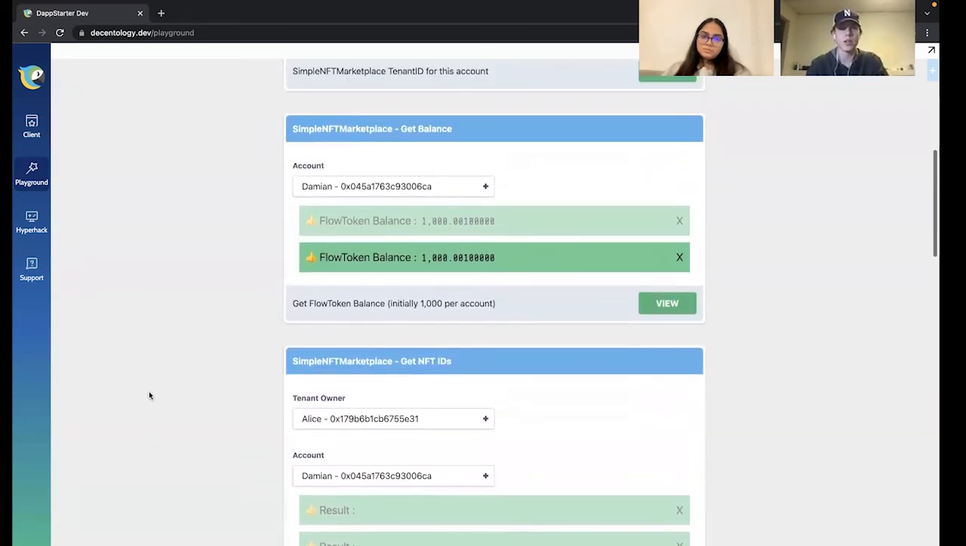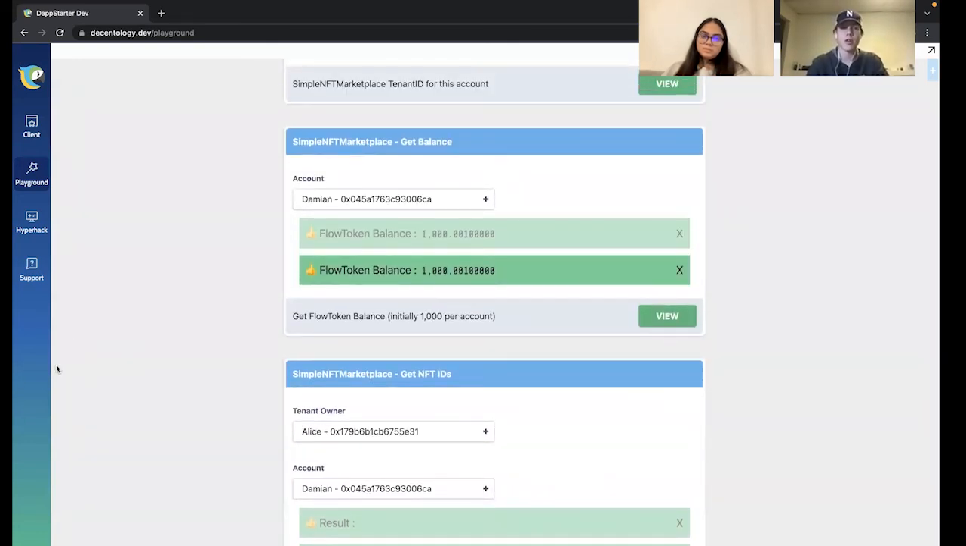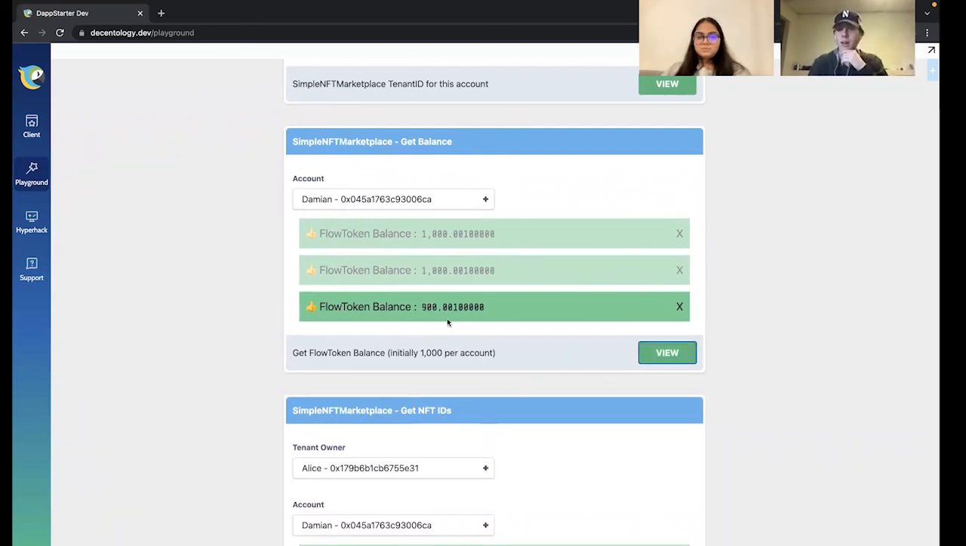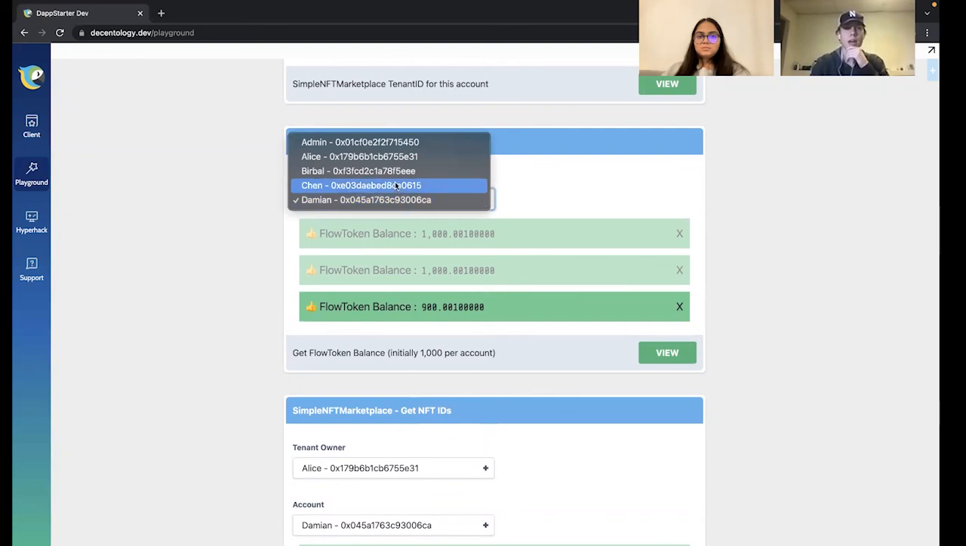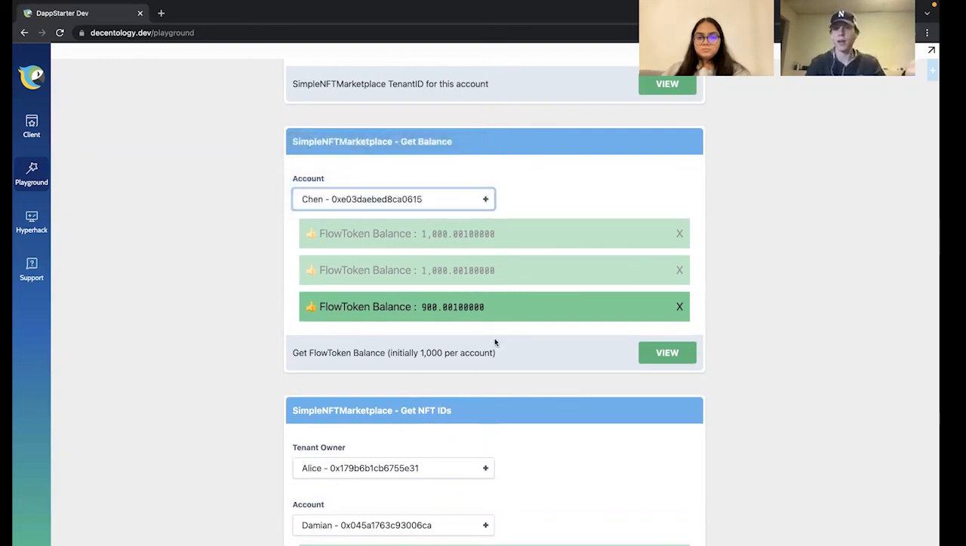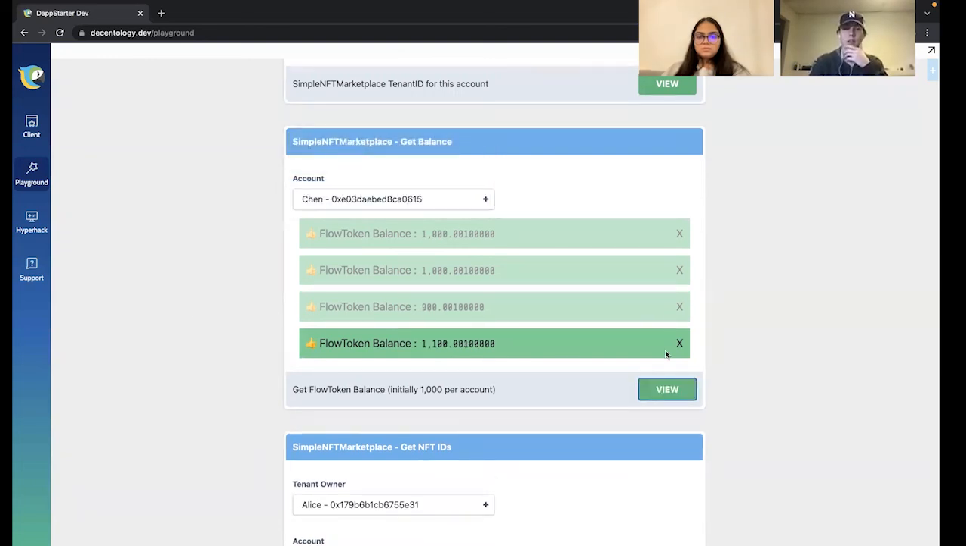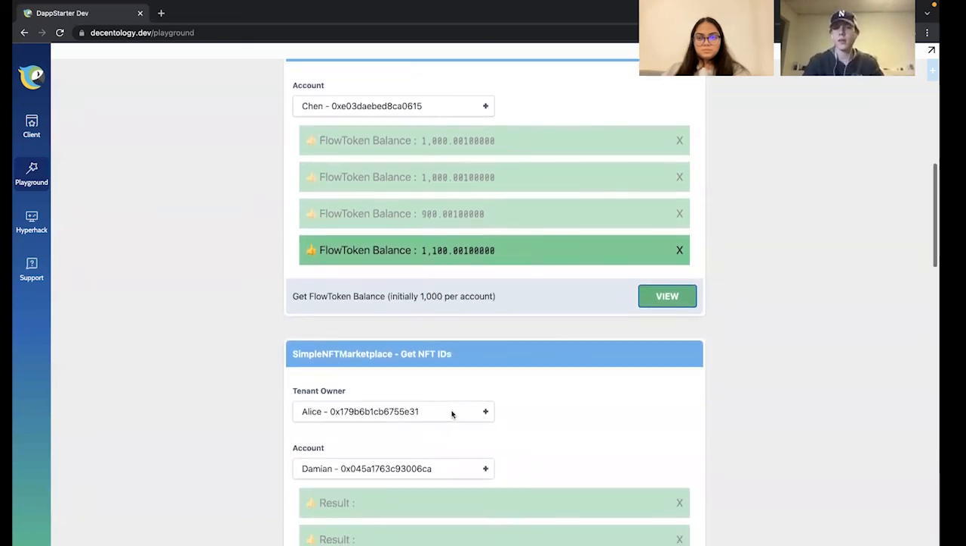The last thing we can do is check the balances. Remember, we made the price 100. It was a pretty expensive NFT. Damien's the one that purchased it, so now Damien only has 900 Flow token. And Chen is the one that published it for sale, and Chen now has 100 extra in the account. So this is the SimpleNFT marketplace.